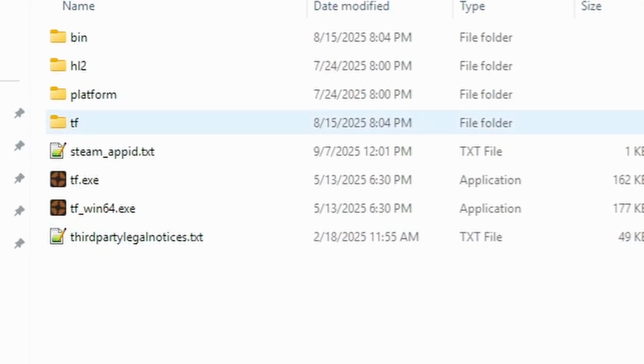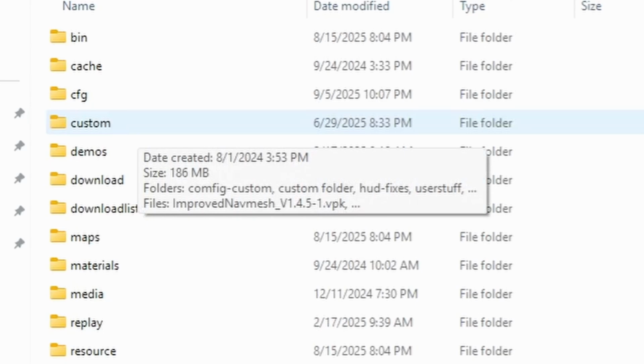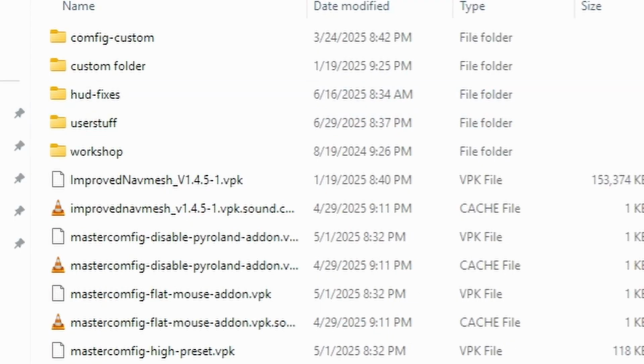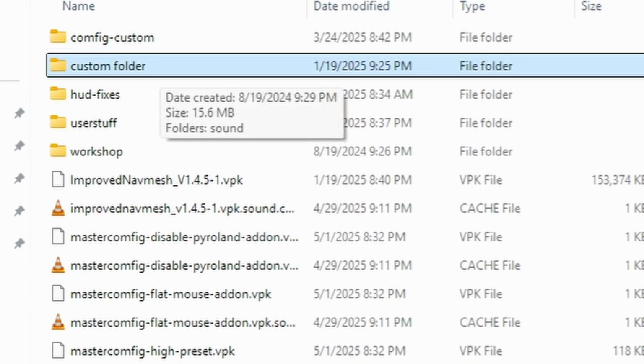You want to go to the folder that's labeled TF, and in this folder, you want to go to the folder that is labeled custom. If you do not have this folder, create it. After going to the custom folder, you want to create another custom folder. You can call it whatever you want. It's just easiest if you call it custom folder or just custom.